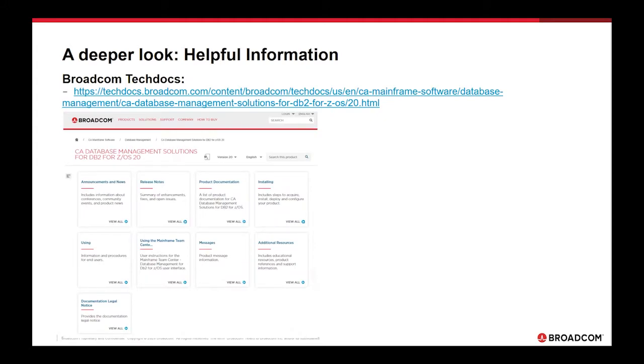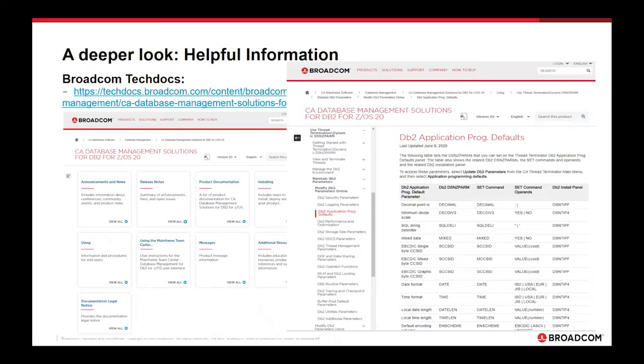And as another hint, if you don't know where to find something in our products, you will find the answer in our tech docs. You, as one of our customers, have access to the tech docs with many helpful informations. In our case, the link to the CA database management solution for DB2, where you can search for whatever you want or directly for DB2 DSN zParms in a helpful table display. As you can see at the scroll list on the left-hand side of the second pick, you can find entries for all other parameters as well.